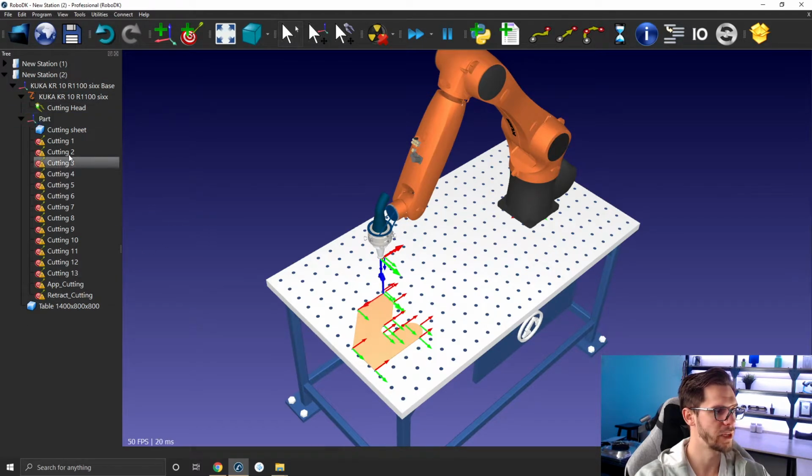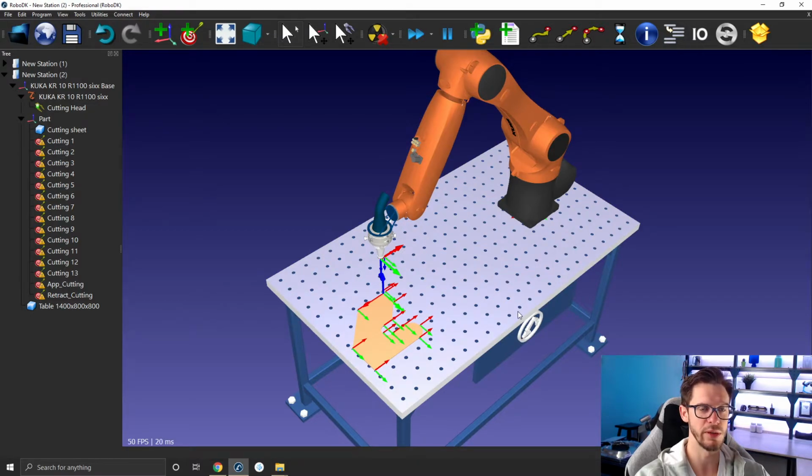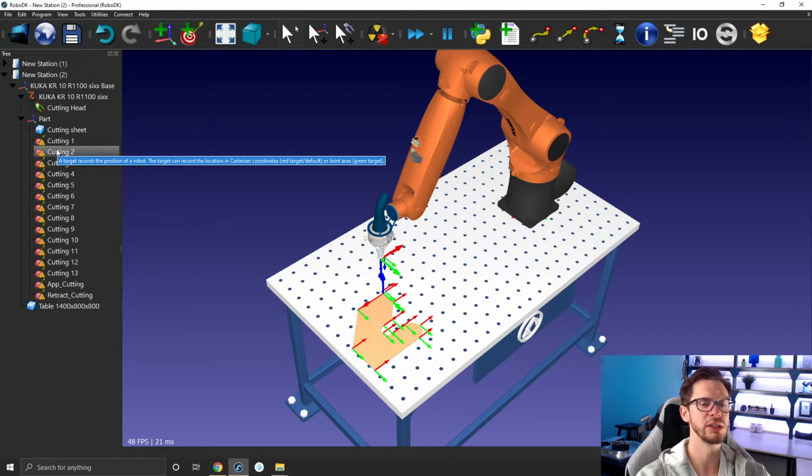Now you will see that automatically you have a lot of exclamation marks here. That means in theory that those positions aren't reachable, but if you remember well, they were reachable a few seconds ago in the other station. So why would that change? The exclamation mark doesn't necessarily mean that it's out of reach. It generally means that there's an issue with that target. The issue can be that it's out of reach, and it can also be that it's not attached to any robot.